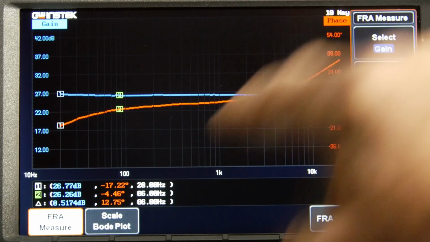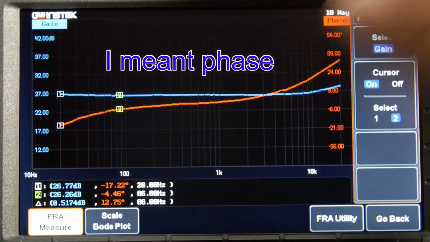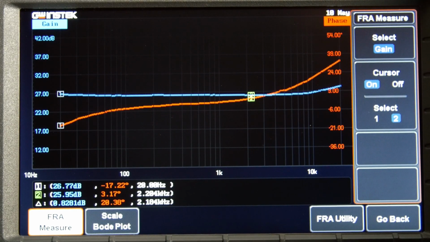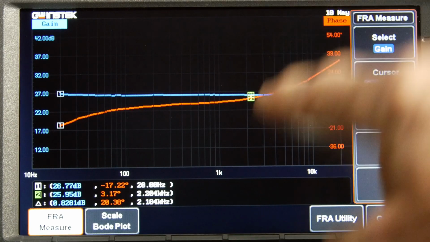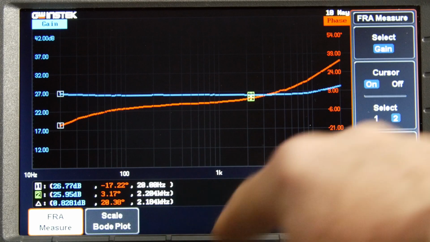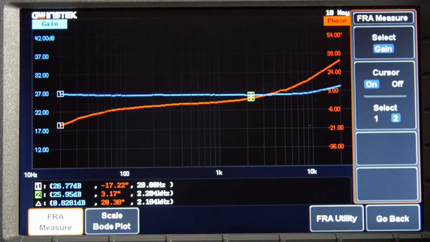Right here the phase is -4.4, and right here it's +3, so it's plus or minus 3 or 4 degrees through here. So right here is about 4, so it's fairly flat, I would say, between the center range from 100 hertz to past 1K, to maybe 2 or 3 kilohertz.